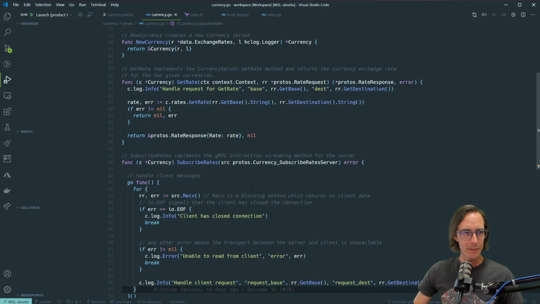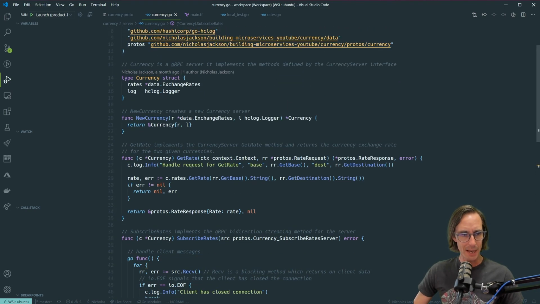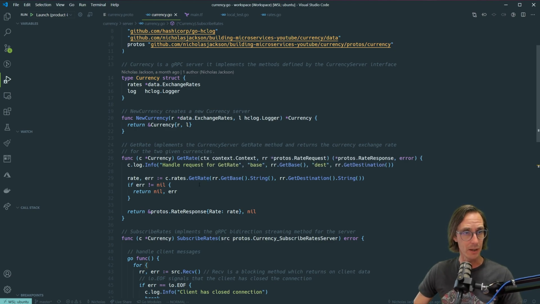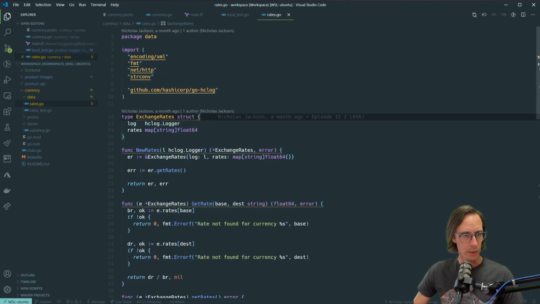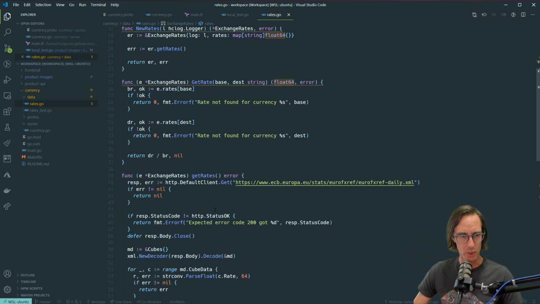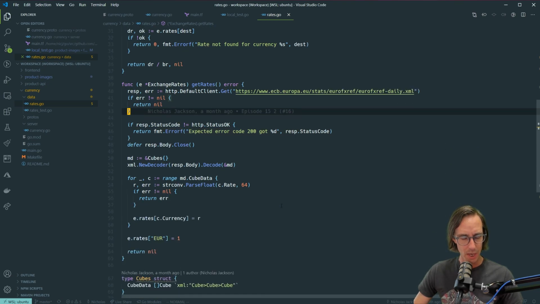The first thing that we need to do is make some slight modifications to our rates client. So our rates client is the thing which actually gets all of the exchange rates from the bank API. So let's take a quick look at that. That just has a simple method get rates, which hits the European Central Bank API to get those reference exchange rates.